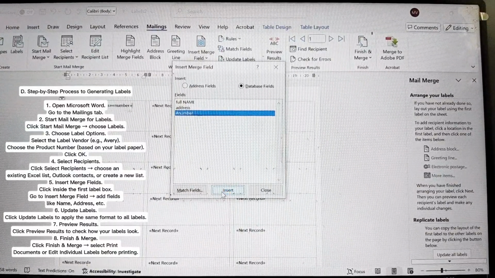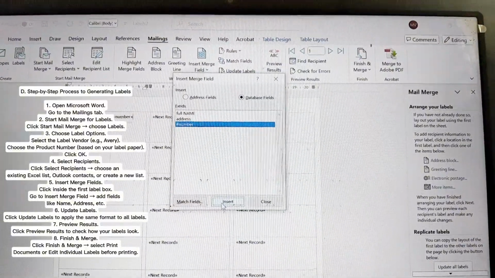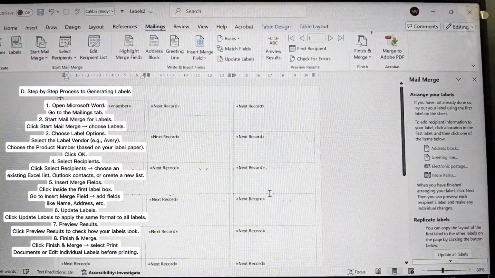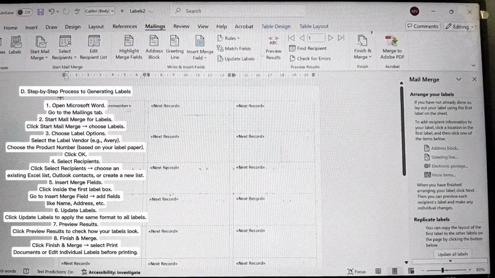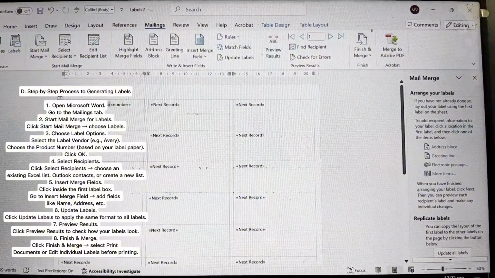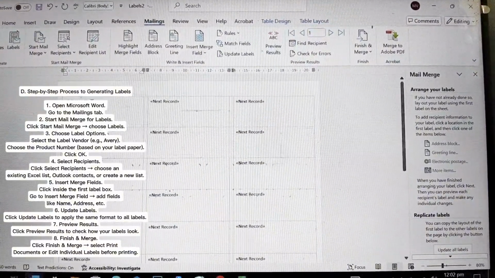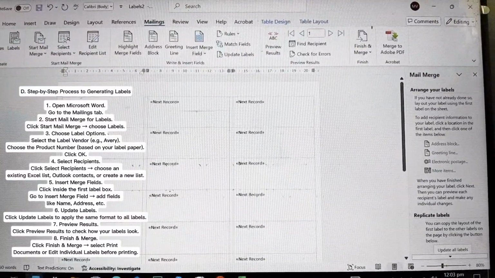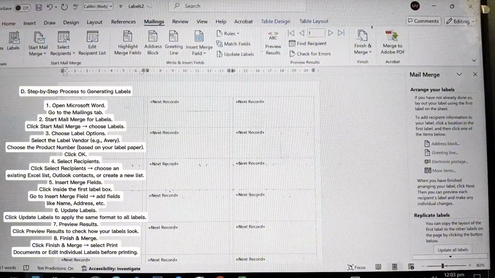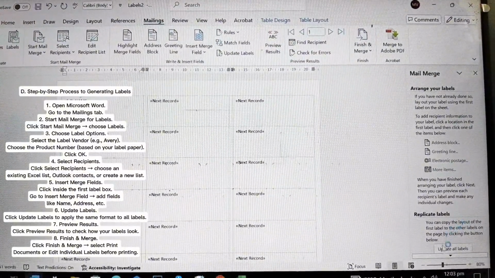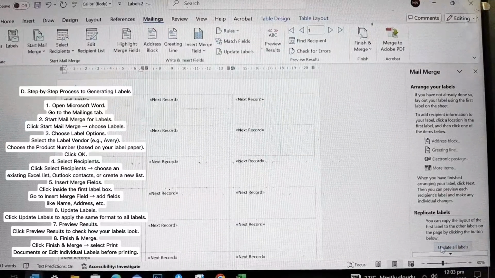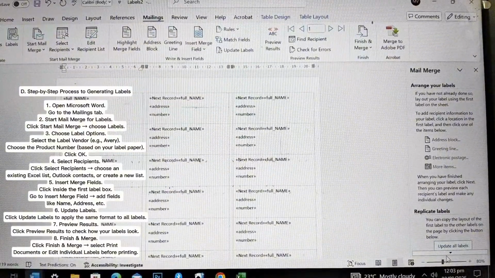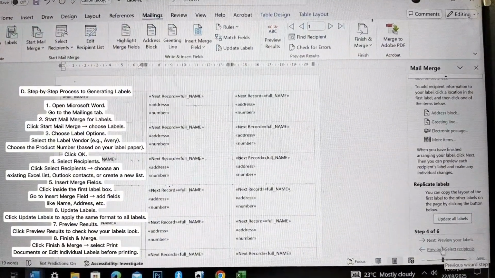After pressing each one, you should press insert so that it will appear in your grid or table. After inserting all, we should press close. Before we proceed, let's arrange them first, like full name followed by the address and lastly the number. After that, there's replicate the labels or update all labels so that it will automatically update all your labels. We will not do it separately.